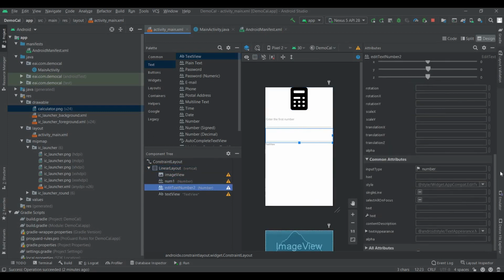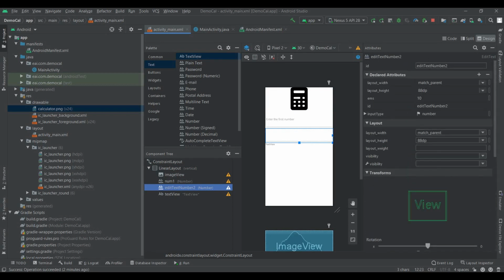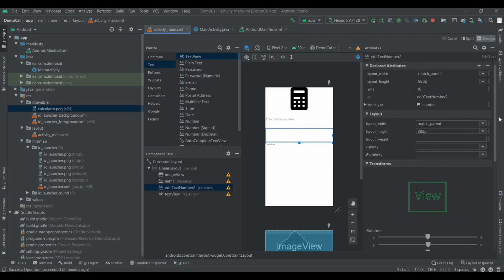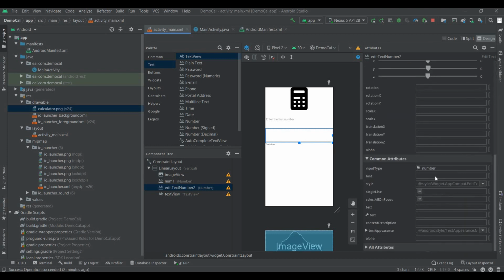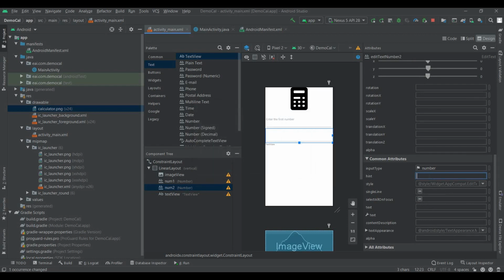The second one, so by default you see both of them have an ID, right? What is the significance of this ID? We will talk about that later on, but I want these IDs to be meaningful. So the first one was num1. I'm going to call this num2, and scroll down, and in the hint, do a refactor here, and then type in, enter the second number, right? Okay.